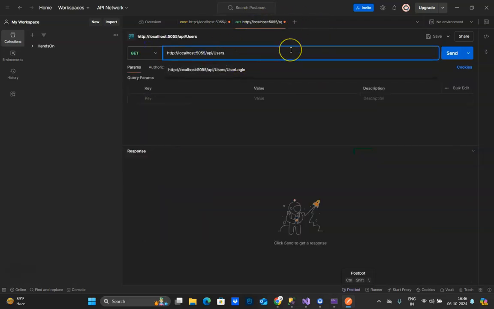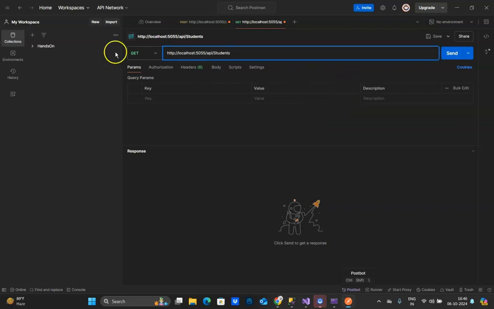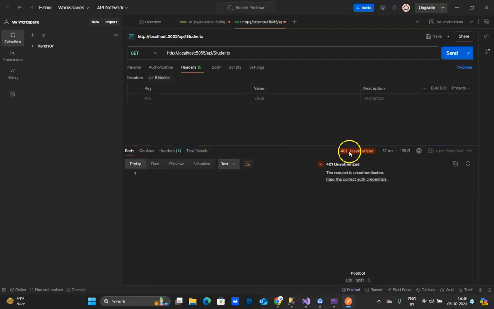This is a get method, and this is the students. Let me just check one. Yes, students, and this is a get method, and I'm not going to pass the bearer token in the header and see what happens. Here you can see 401 unauthorized.